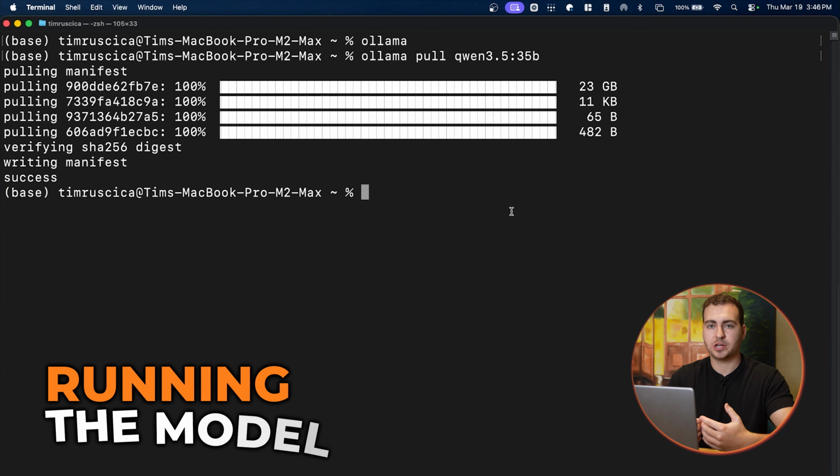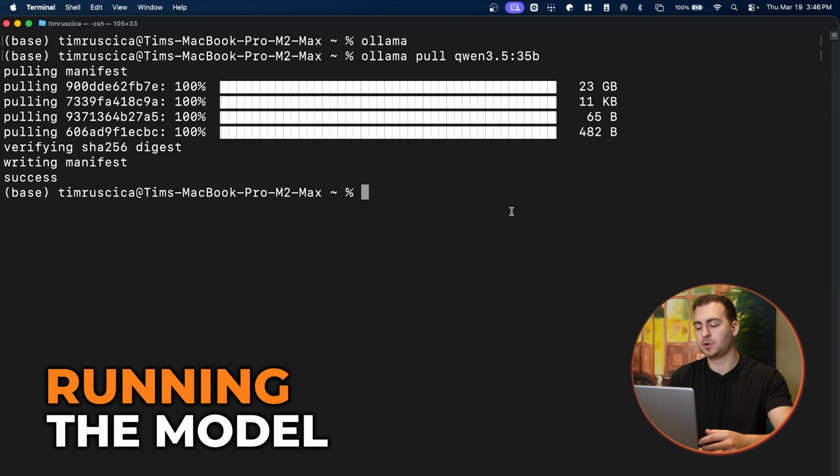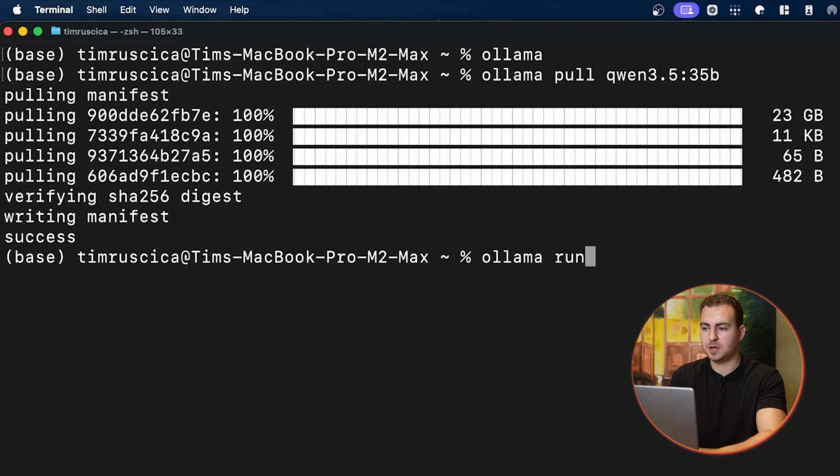All right, so this just finished. And now the first thing I want to do is quickly test the model. To do that, I'm going to type ollama run and then qwen, and this is going to be 3.5:35b. And then this is just going to run it directly in Ollama. I'm going to show you a better way to run it in a second, but at least this will allow us to test it. Should take a second to load.